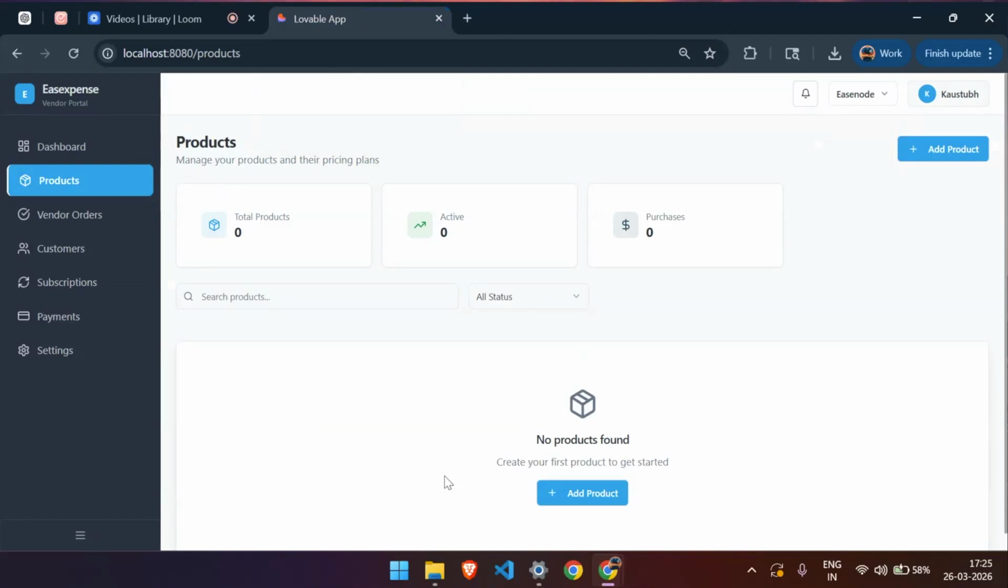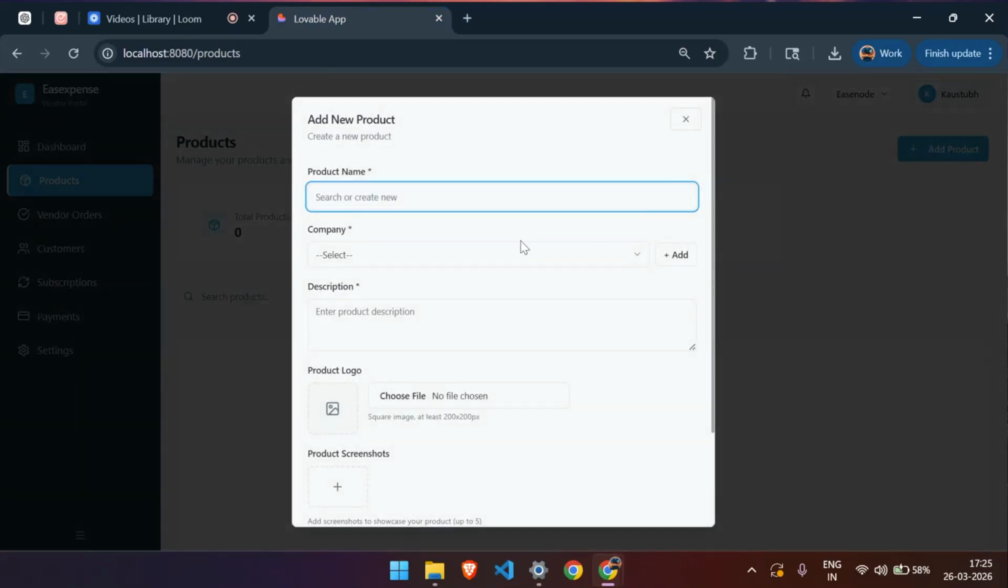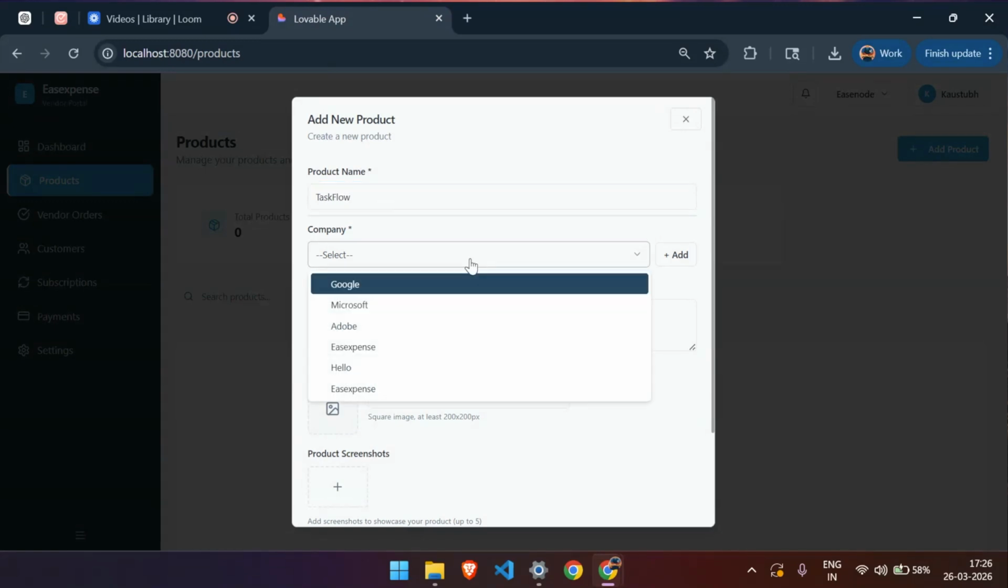Hi, let me show you how to create a SaaS product on this platform. For the demo purpose, I will create a product called TaskFlow, which is a product management tool. So first of all, we'll start with the basic information, adding the product name, TaskFlow, and selecting the company from the drop-down.